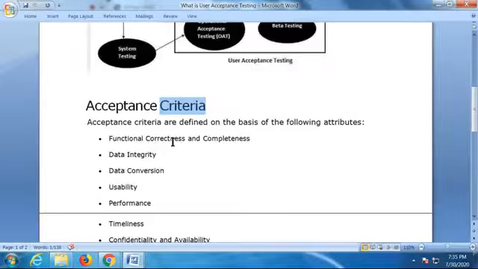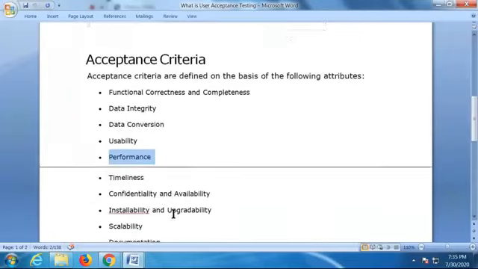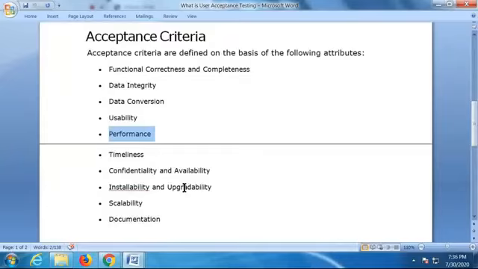Functional correctness and completeness should be done. Data integrity is very much important. Data conversion is important to the customer. Usability of the application they'll check in UAT testing. Performance of the application. Timeliness, confidentiality and availability, security. Installability, upgradability, installation process. Scalability, load testing. Documentation. These are the things we need to do during UAT testing in companies. We have to follow these conditions and we have to test the software according to the customer.